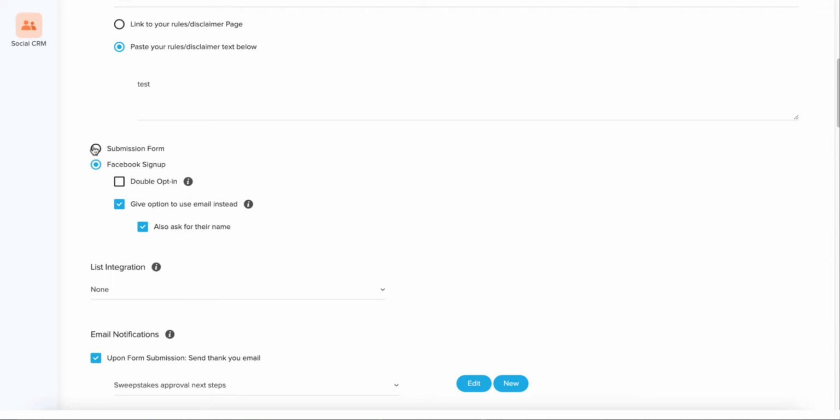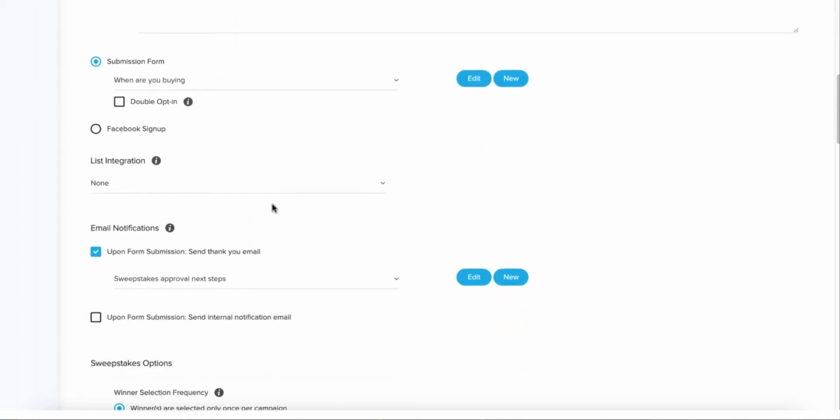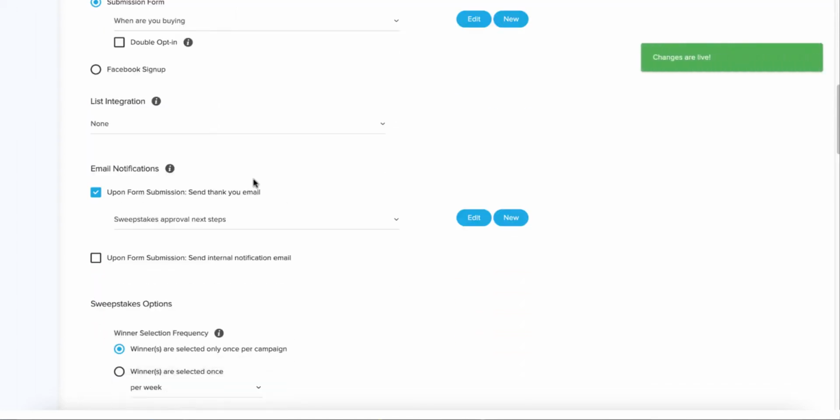So I'm going to put it back on submission form because it's important to us that we get our salespeople that information about when they intend to buy.